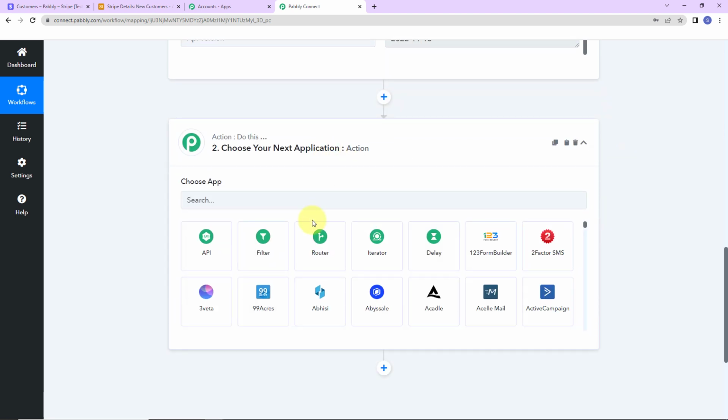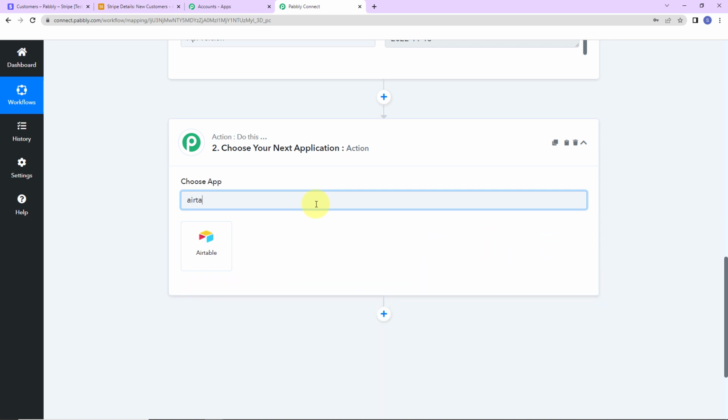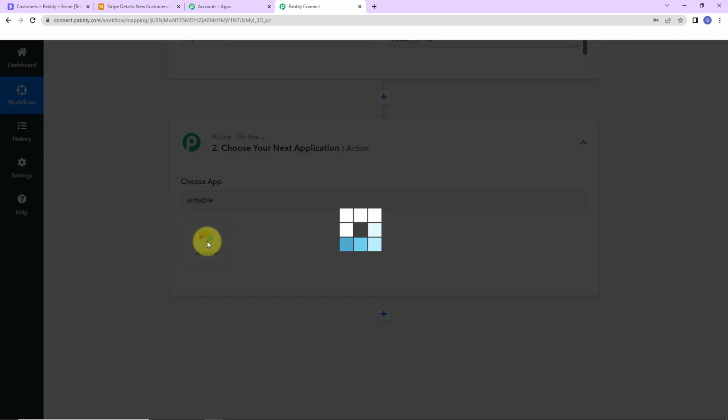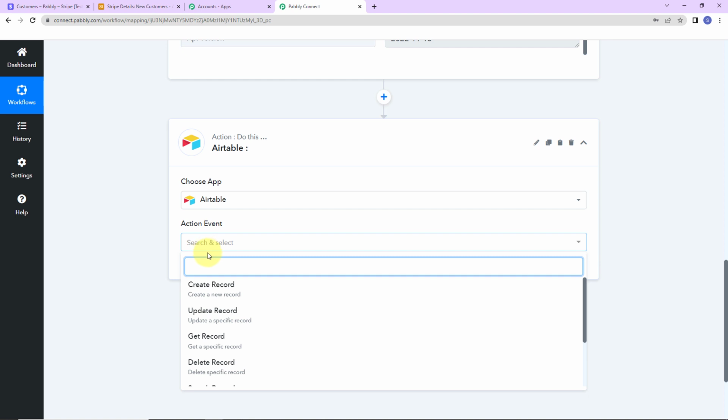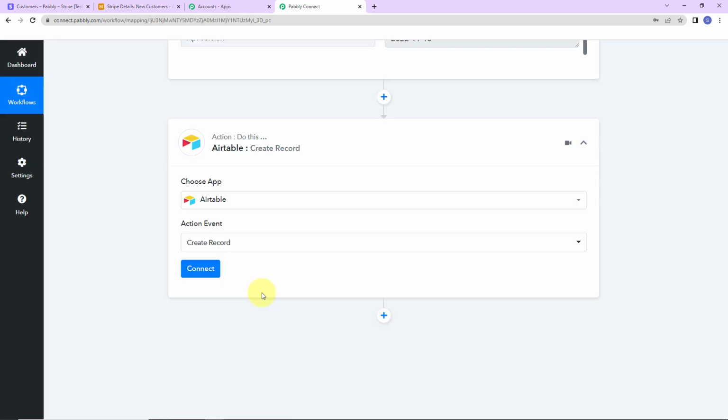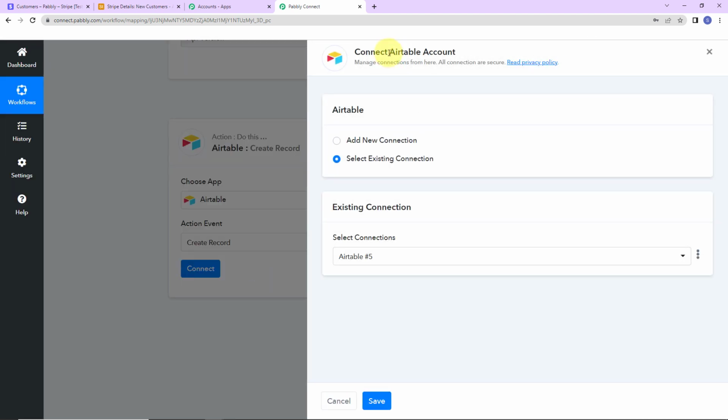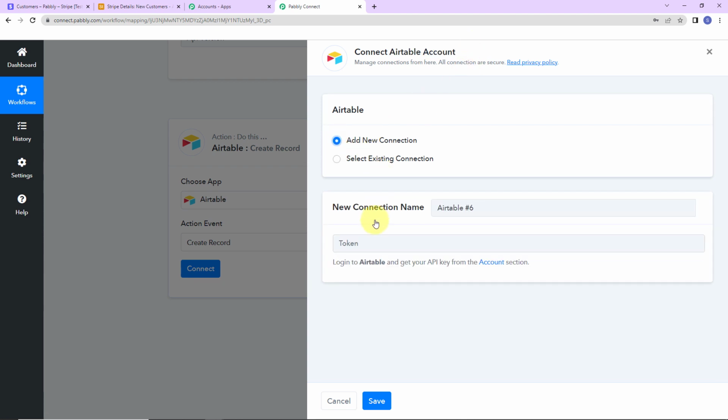So I'm going to select my action application as Airtable. Let's click on this. And the action event here would be to create a record. Let's click on connect. As I do that, Pabbly Connect is here asking to connect itself with the Airtable account. Let's click on add new connection.